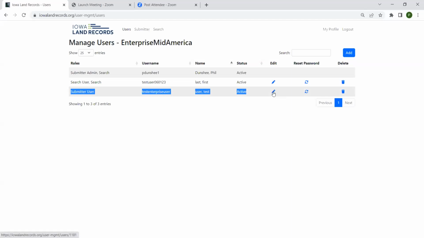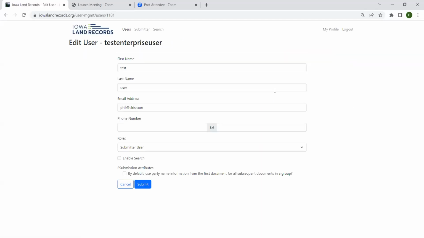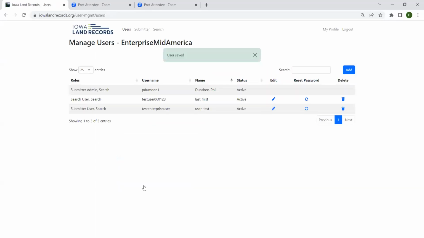They can do that simply by clicking on the pencil or the edit icon and opening up information about that pre-existing user. And the only thing they need to do is to click the checkbox that says enable search and then submit that to the system, and now they have access to the search. Notice that the role of search is now added to their role list in their application.